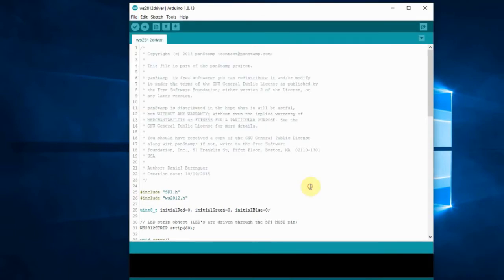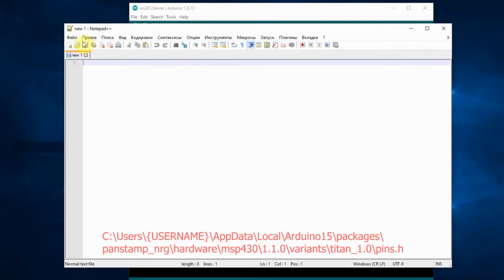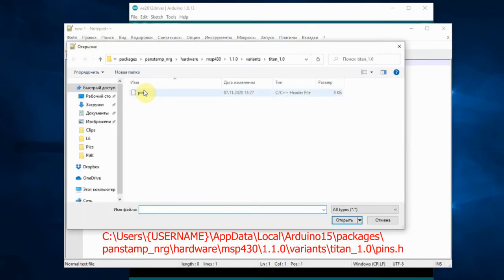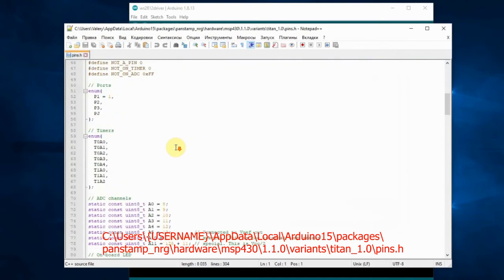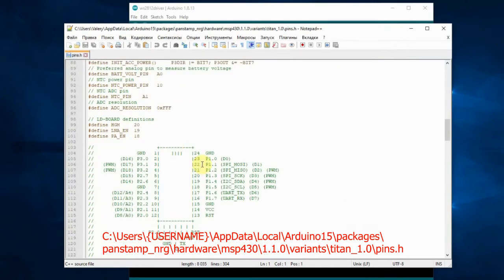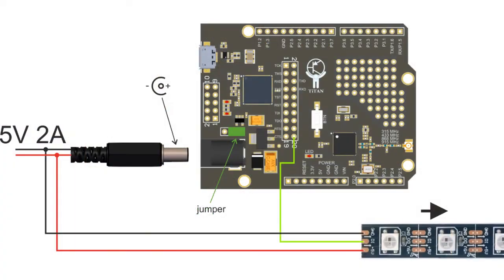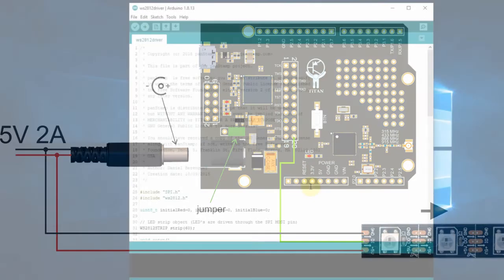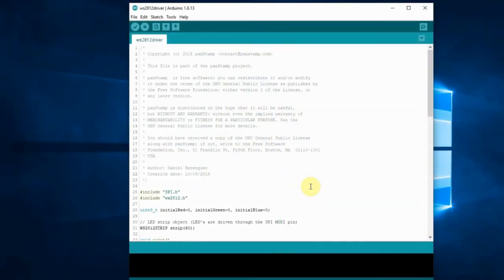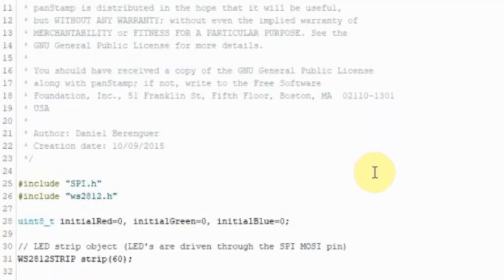The panStamp library does not provide port remapping, so we will use the P1.1 port included in the library to control the LEDs. Why P1.1? Because it is the output of the SPI interface, and it's the easiest and fastest way to form a control protocol for such RGB LEDs. Here's what we've got. Before uploading the project to TiTAN, you need to state how many LEDs there are in your strip. This is specified in this line.